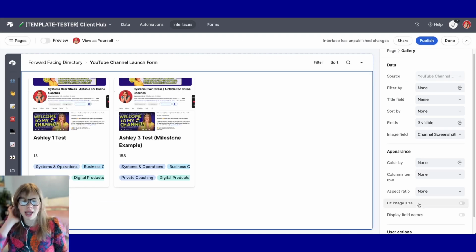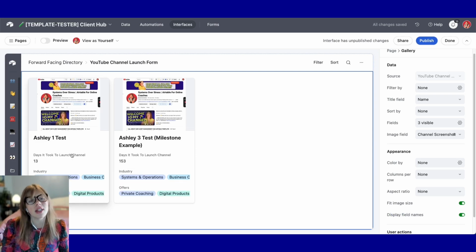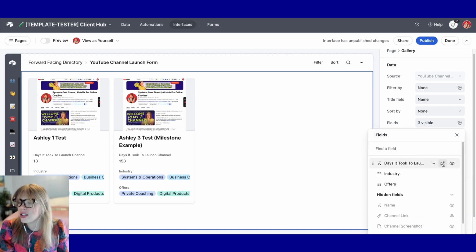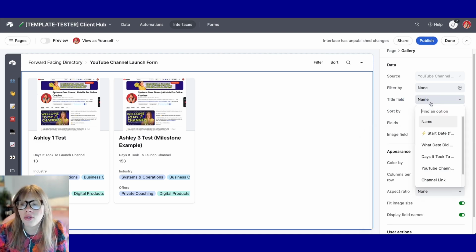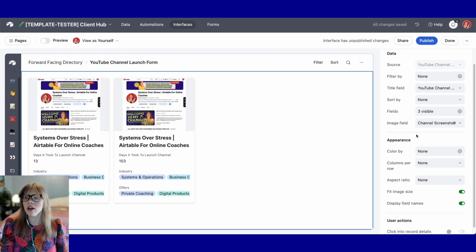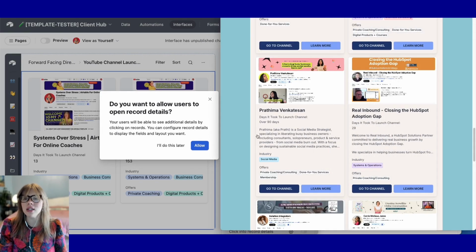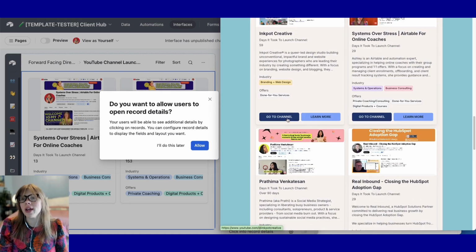And you can see, I want to fit the image size. I want to display the field names. You can see it's not as cute, but it's not bad. It's also free and it's included in Airtable, so that's nice. Let's say we want the title field to not be the name. We want it to be the YouTube channel name. So we've got that there. Beautiful. And then let's see. So you see how Jamar's over here had, you were able to click in and see more details? You can actually do that with Airtable as well.